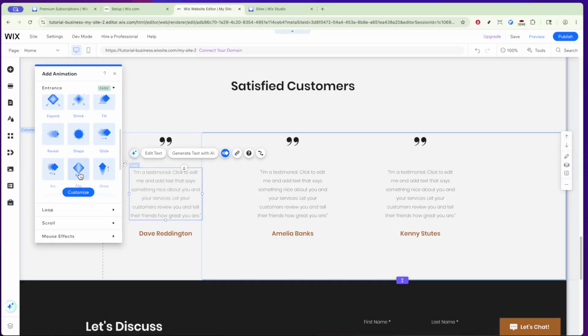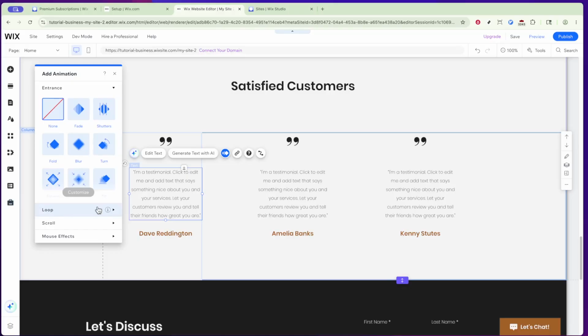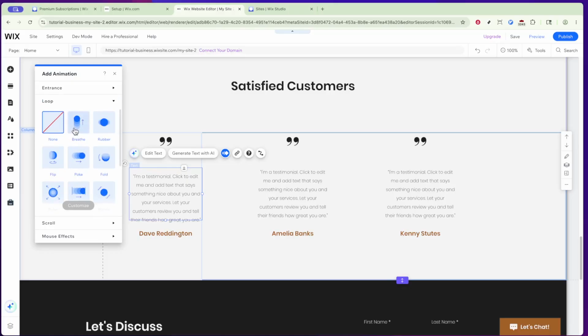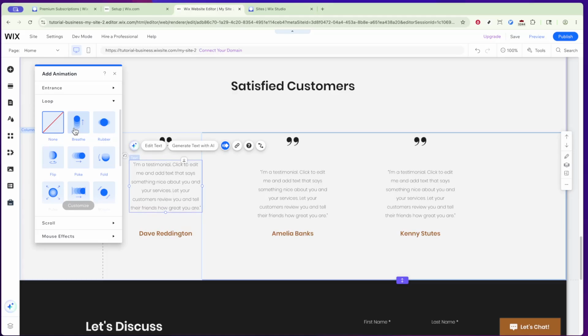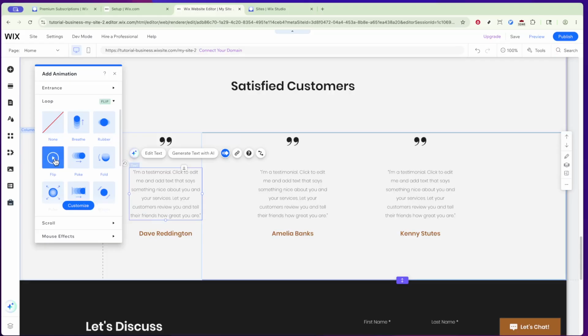Next, let's explore loop animations. These are designed to keep your selected elements in continuous motion. If you want your text to gently pulse, rotate, or shimmer while someone is browsing your site, this is where you'll set it up. Loop animations can be a great way to draw attention to important elements, like a special offer or a feature announcement. Just make sure not to overdo it. Too many moving elements can overwhelm your visitors.